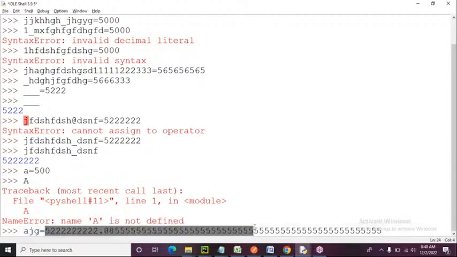Identifier is rules actually. This is a value for it. Is it a proper value? Can you tell me? Is it accepted?